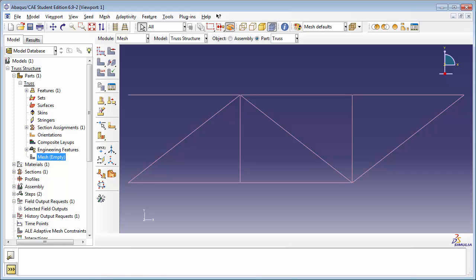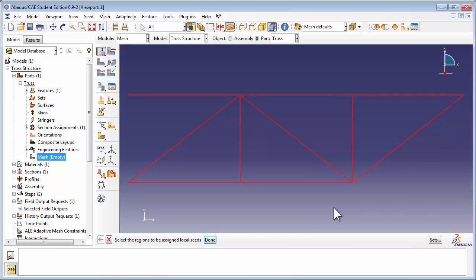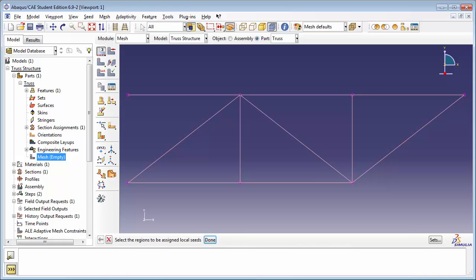Now we're going to seed the edges of the truss. From the Seed menu, select Edge by Number. Abaqus prompts you to select the regions to be assigned local seeds. Select the entire truss once again and click the Done button. We would like to have 4 elements for each segment of the truss, so type in 4 and hit the Enter key on your keyboard.